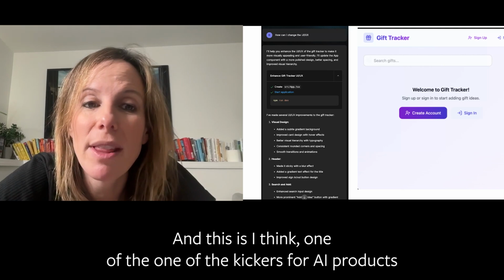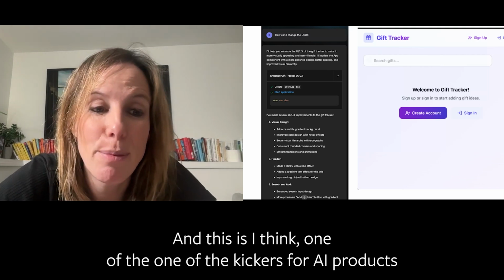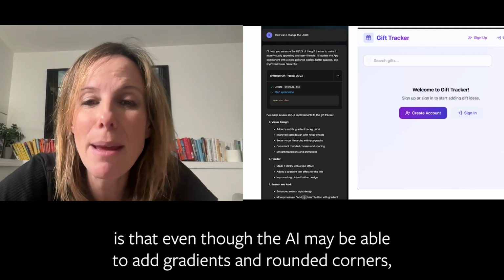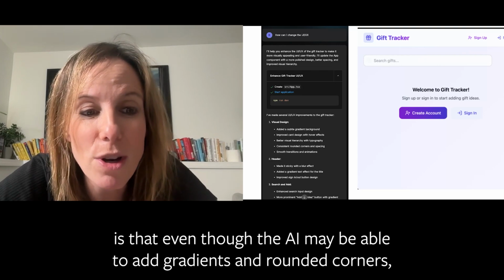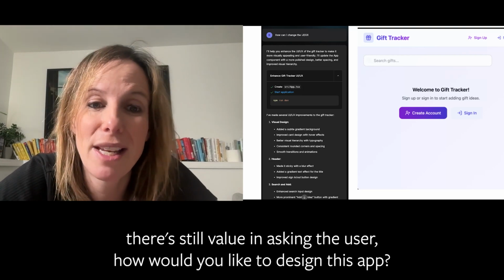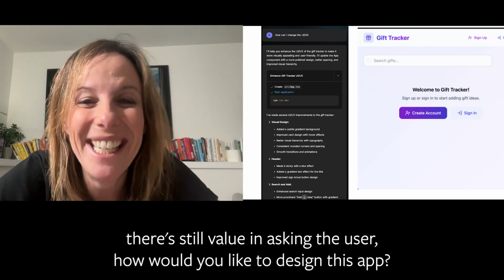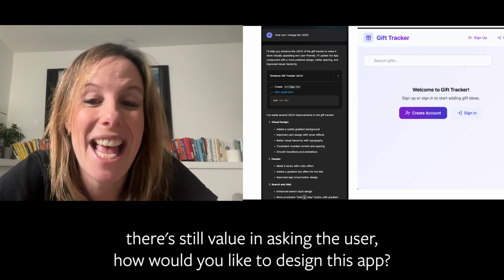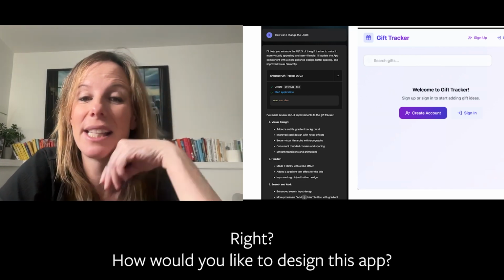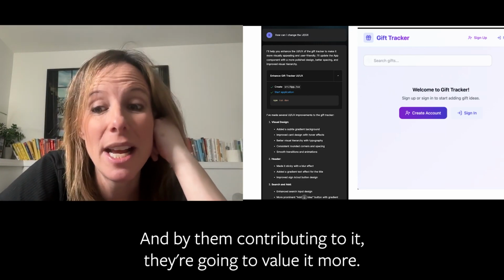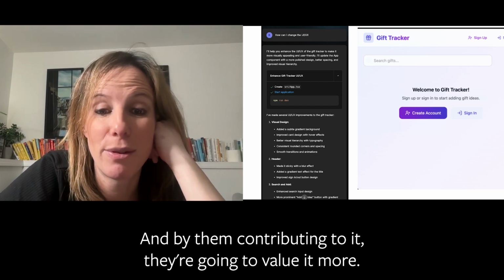And this is, I think, one of the kickers for AI products: even though the AI may be able to add gradients and rounded corners, there's still value in asking the user, how would you like to design this app, right? How would you like to design this app? And by them contributing to it, they're going to value it more.